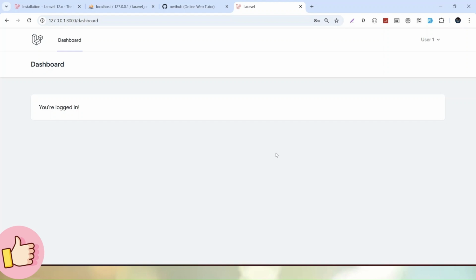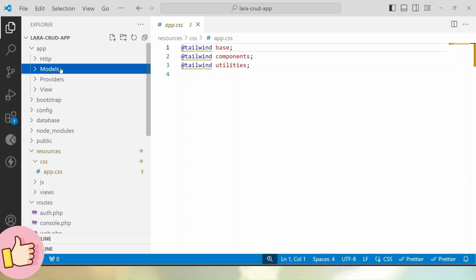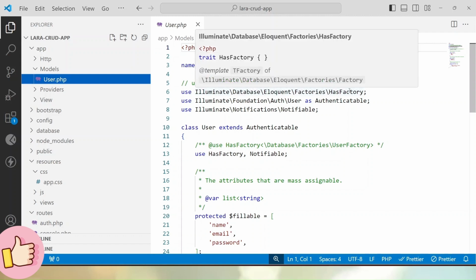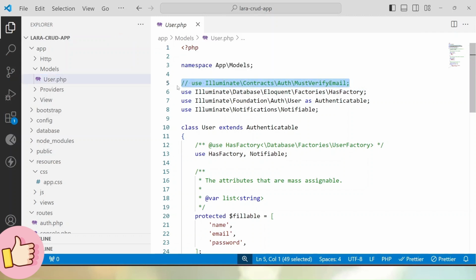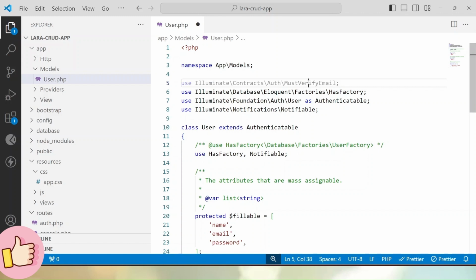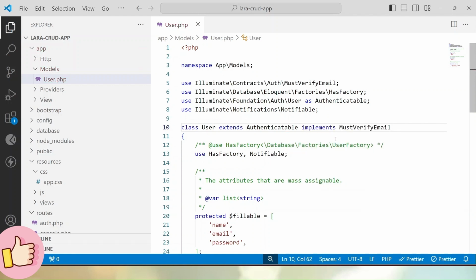But I want one more step, that after registration the user must also verify their email address. For that, let's go back to the editor, and here I will go into the app folder, models folder. Let's open user.php, and now we can see inside user.php, here we have a line of code at line number 5, and it is commented, and here we have MustVerifyEmail. Let's uncomment this line of code. Let's copy this MustVerifyEmail, and here we have to simply implement the keyword, and then after it, MustVerifyEmail.